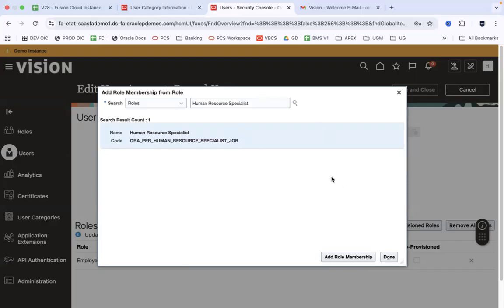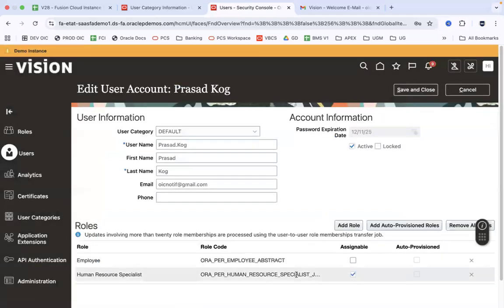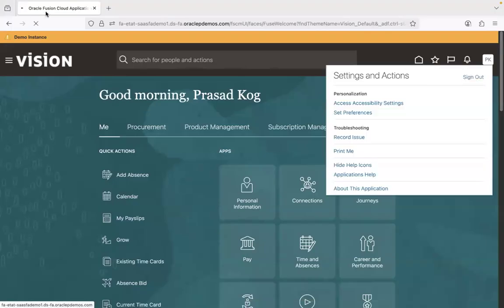The job roles that you see in Fusion Cloud are very similar to the job roles that you see on job portals, guys. So you will see jobs like HR specialist, general accountant, accounts receivable manager, and so on. To make it look real-time, Oracle has created these job roles in line with the real-time job roles that we have in the market. So since we are adding him the HR specialist job role, we click on save and close. Now we'll ask him to sign out and sign in back again.